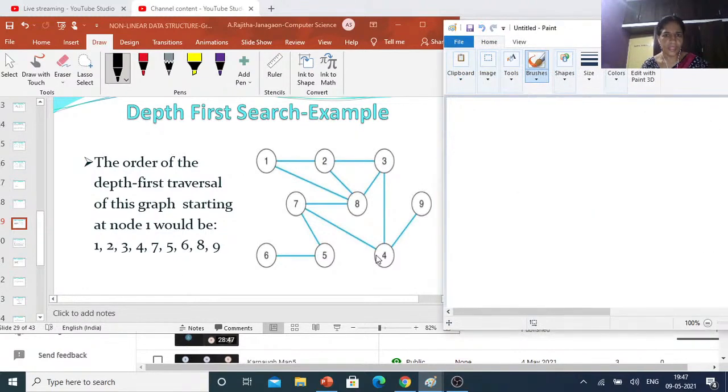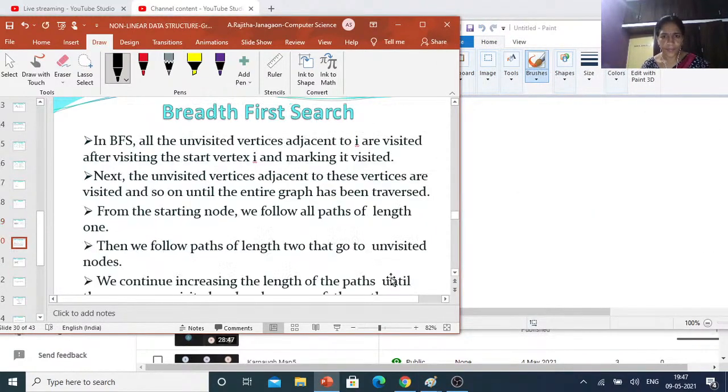Now coming to the other algorithm, that is breadth first search. So in breadth first search, all the unvisited vertices adjacent to I are visited after visiting the start vertex I and marking it as visited. So next, the unvisited vertices adjacent to these vertices are visited, and so on until the entire graph has been traversed. So from the starting node, we follow all the paths first. Okay. So first one is based on the depth, second one is based on the path.